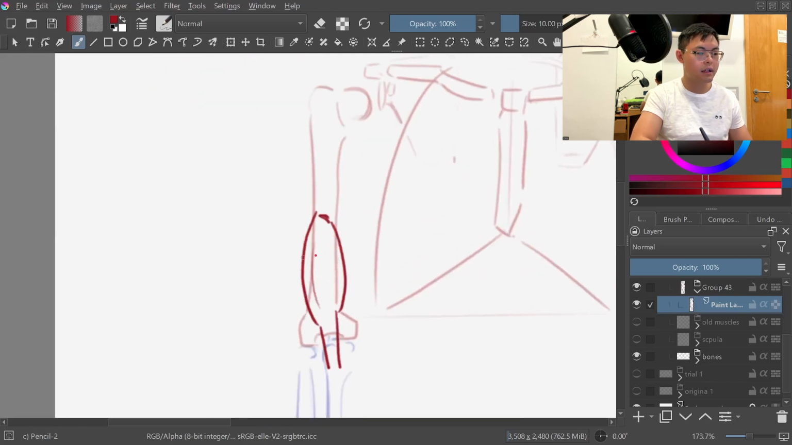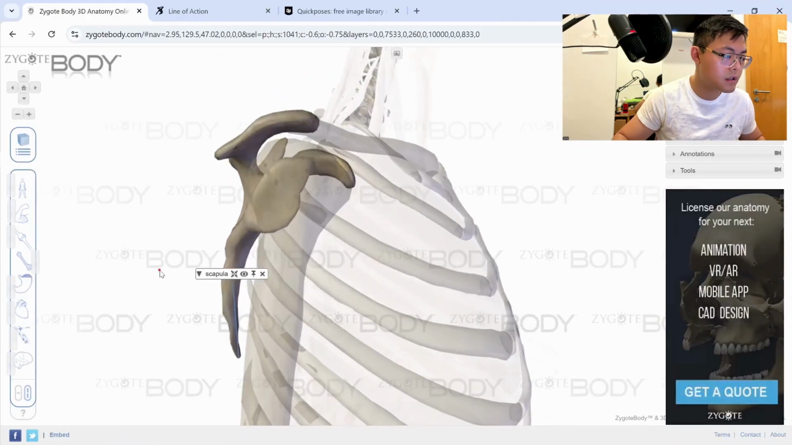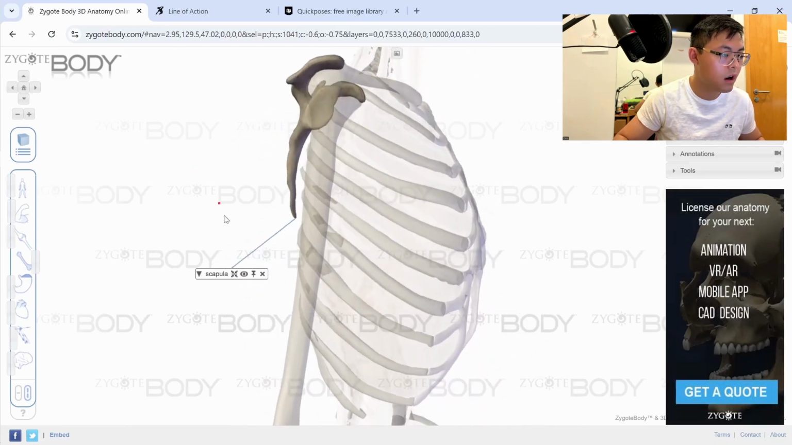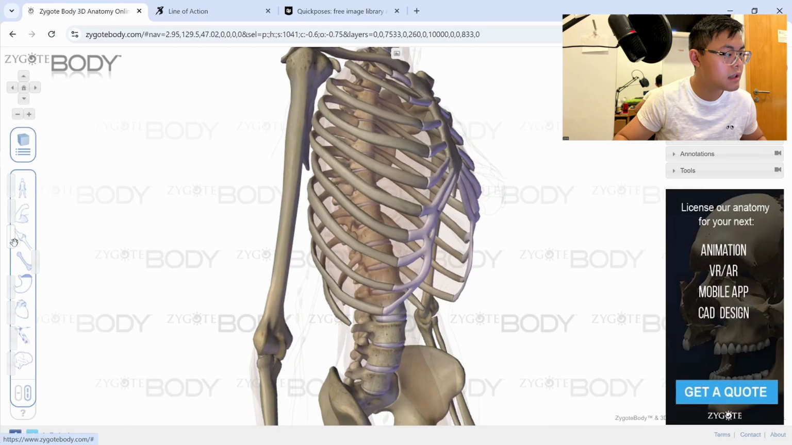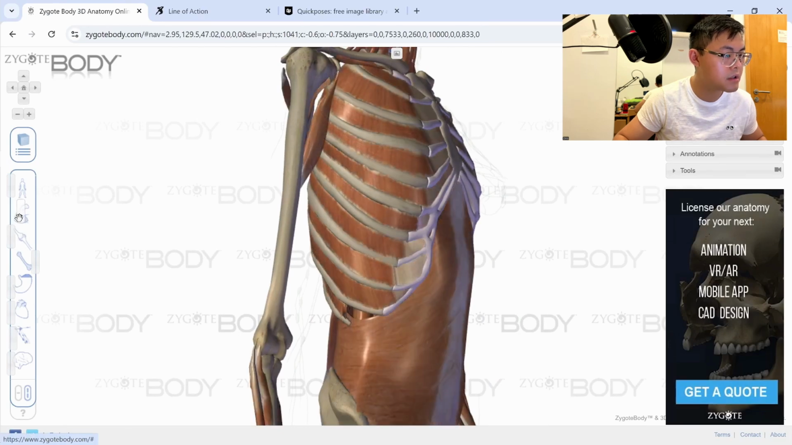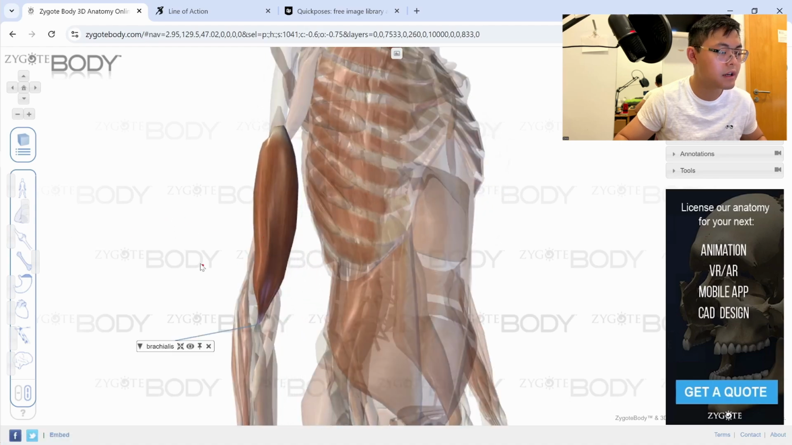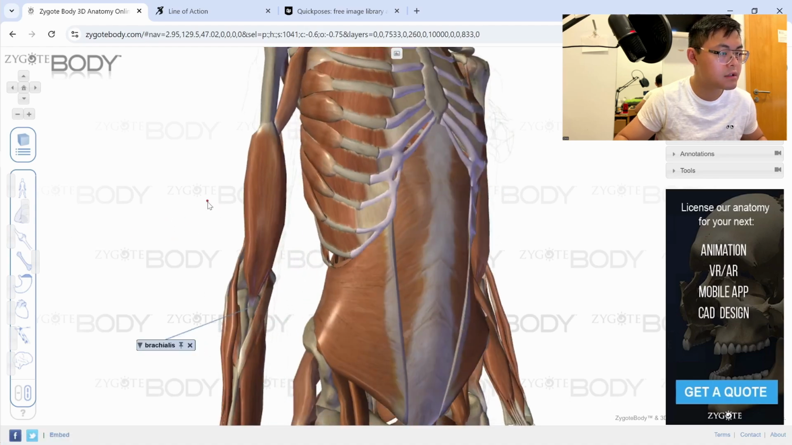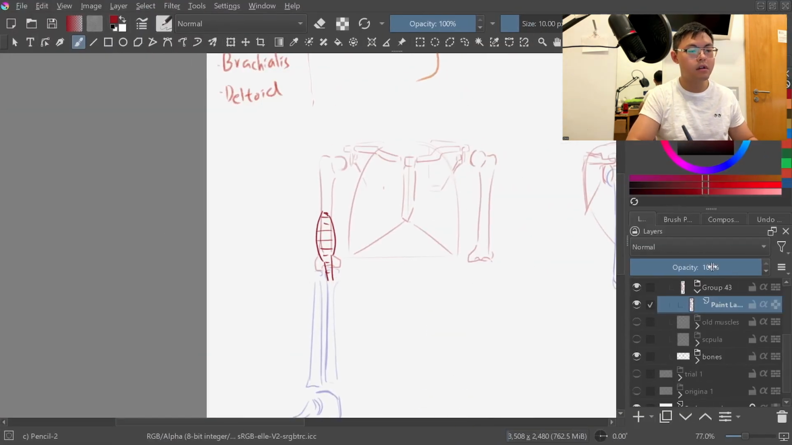No, sorry, no. That's one of the muscles. If we look at here, it's not really obvious when it comes to doing the drawing, but it does give bulk to the arm. Yeah, this one over here is brachialis. It's right below the bicep. I'll show you.